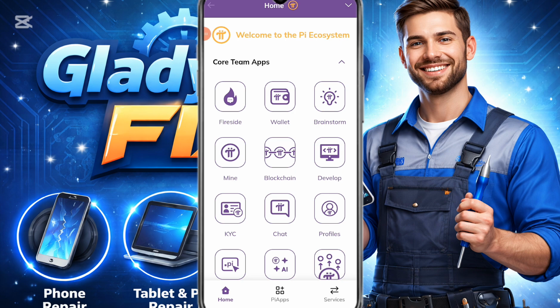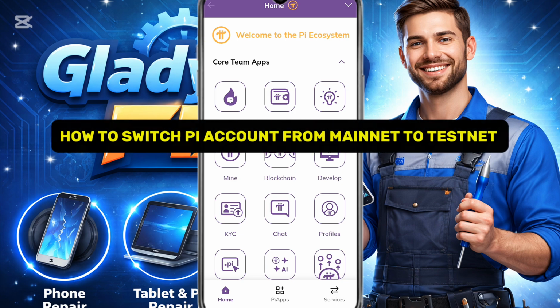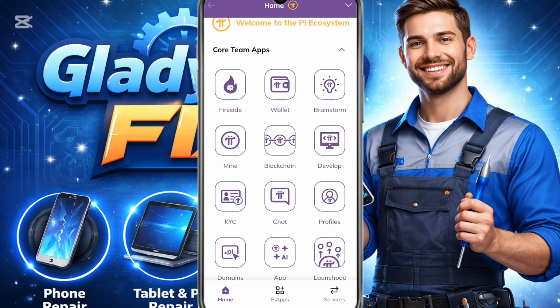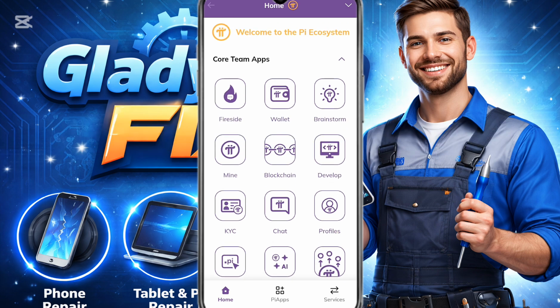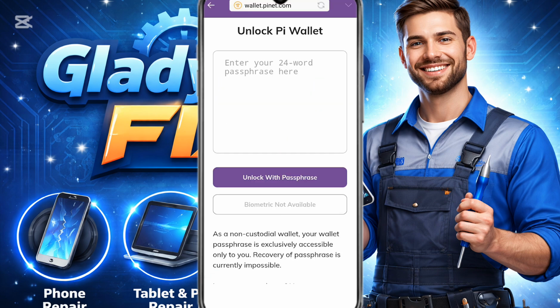My name is Felicia. In this video I'll be sharing with you how to switch Pi account from your mainnet to your testnet. So the first thing you have to do is to go to your Play Store, App Store, and download Pi browser. Having done that, you just click on your wallet option here. So right here you just have to unlock with the passphrase.